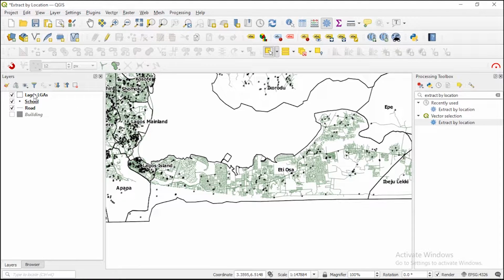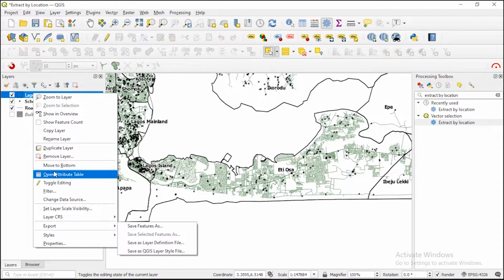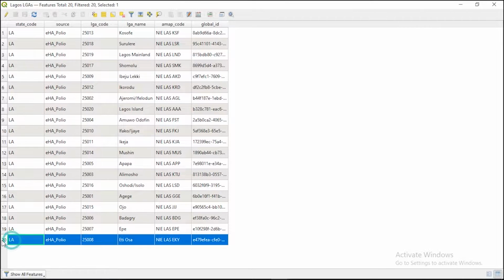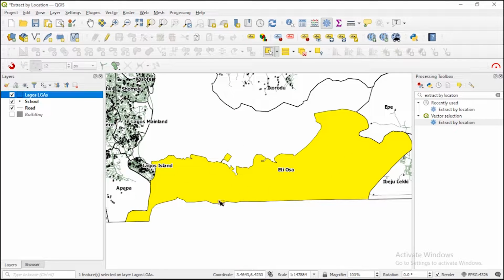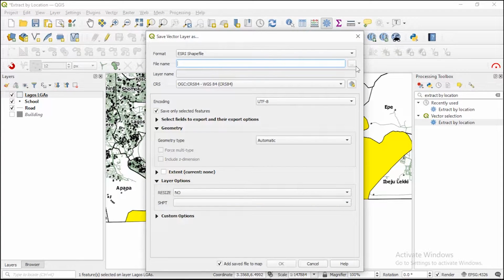You can just right click on the vector layer showing Lagos State, then go to open attribute table, then search for or navigate to Itiosa and select it. Here it's telling us from the map that it is selected. Now we can save the selected features like we've done in one of our previous videos, in a separate vector layer. So you right click on the Lagos layer, export, export selected features.